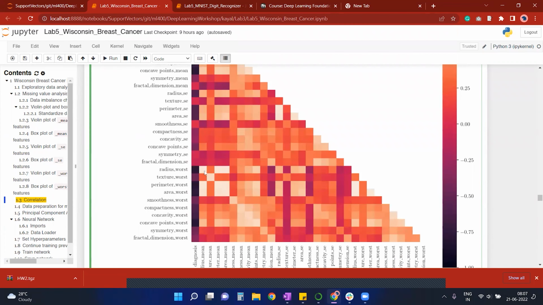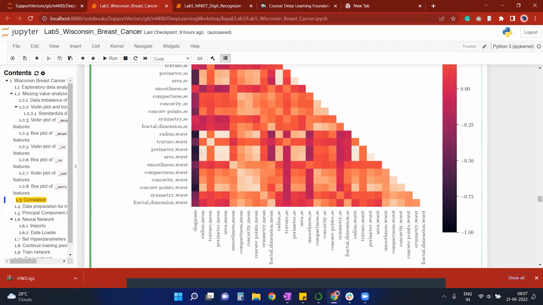Okay. So here we do see that there are perimeter and perimeter mean, perimeter worst, area mean, perimeter worst. So these two features seem to have high correlation. Similarly, radius worst with perimeter mean, radius worst with area mean. So all these sort of are correlated.